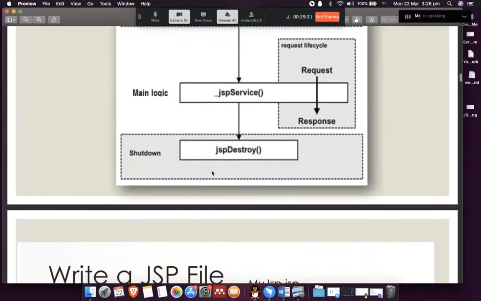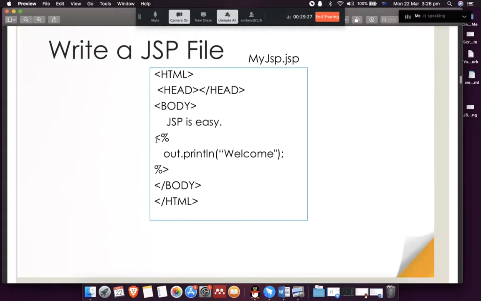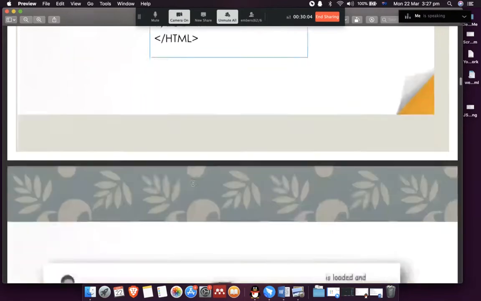You can see that this is the time when the service method of JSP is called, where the JSP handles client requests. This is a very simple example of a JSP, and this is called JSP syntax. All you need to do is have this kind of opening with a percentage sign, and inside this, you can write your Java code. As I told you before, out is an implicit object here. You don't need to define or declare it before. You can simply start using it because this object is predefined for you.